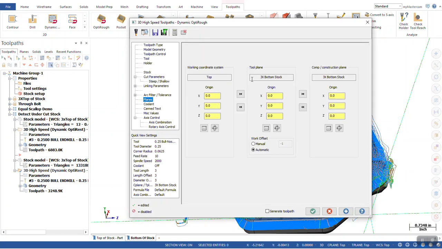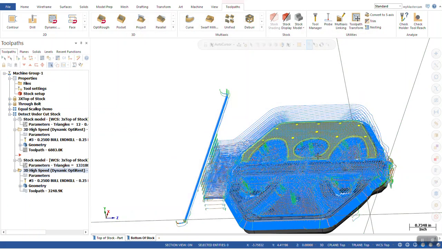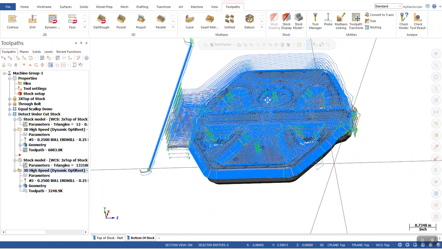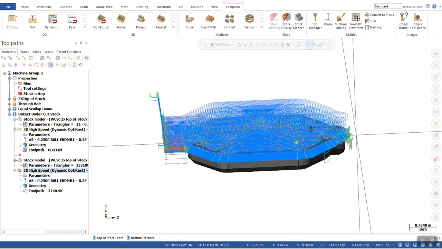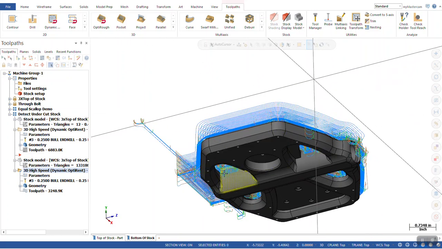Go to your planes, set your tool plane, comp and construction plane to the bottom stock, or whatever you've named that new plane. Then go up to stock, check the box for detect undercut stock, and pick out that stock model that was recently created. You hit the green check, and we can see that from those selections, our toolpath is more precise and it is detecting what would be known as air cuts, reducing machine time.